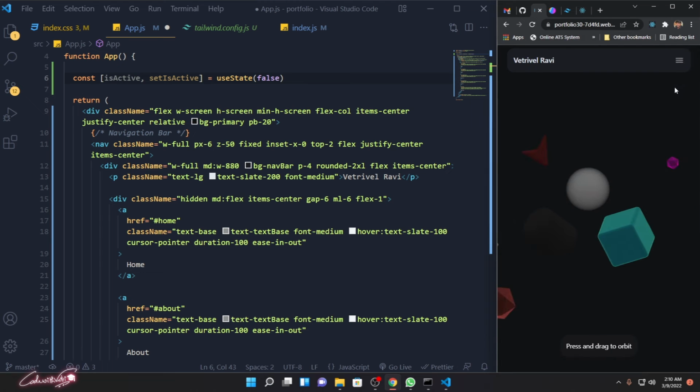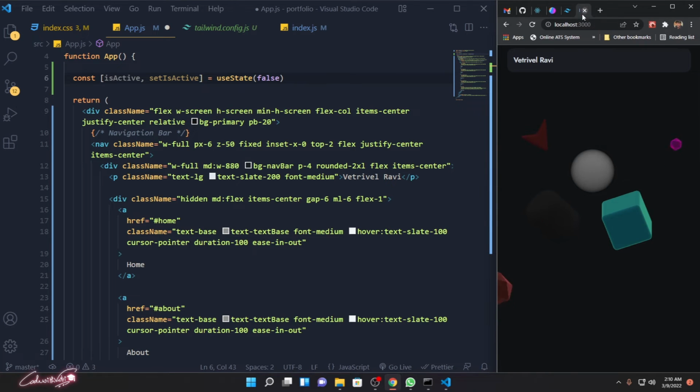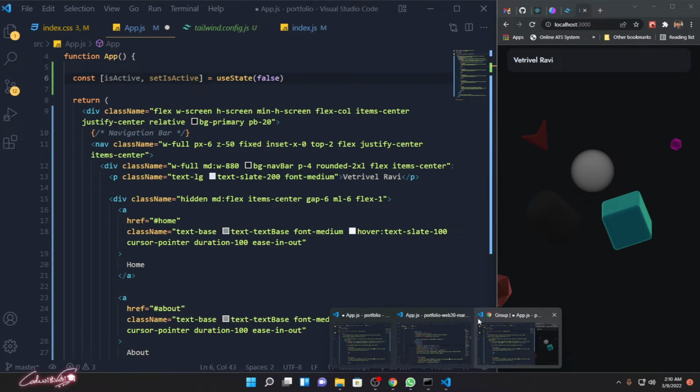If you have a look over here, you can see that it's having this menu icon. For this, we need to use the React icons. So I'm using the React icons.